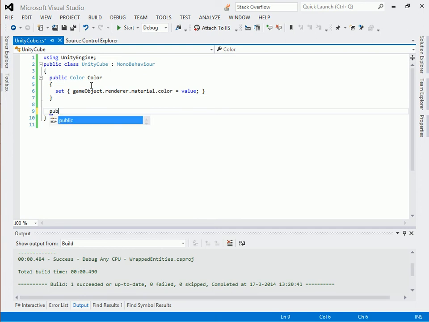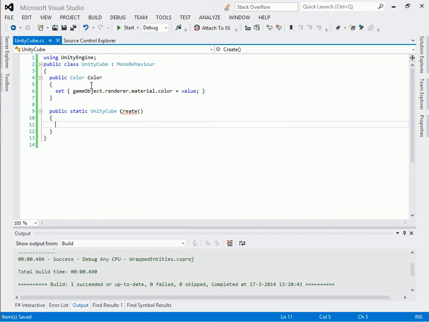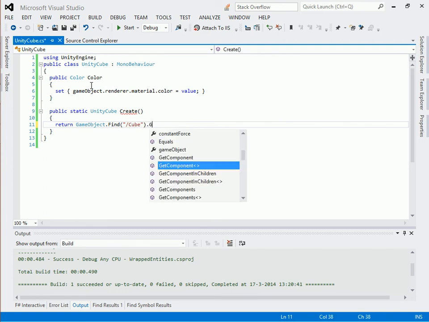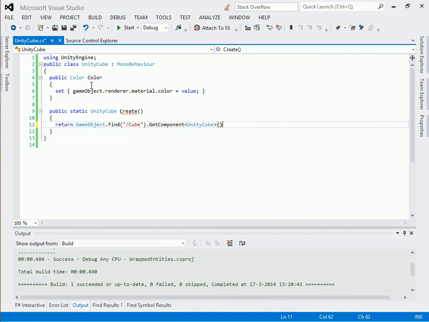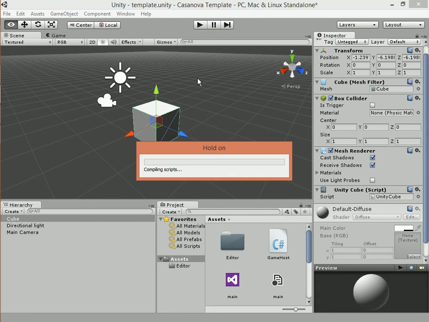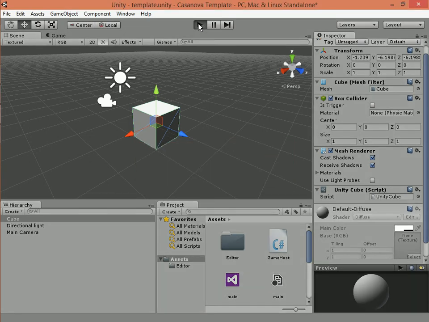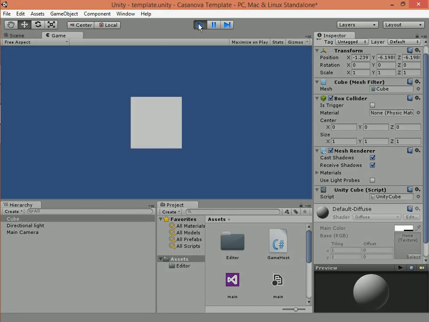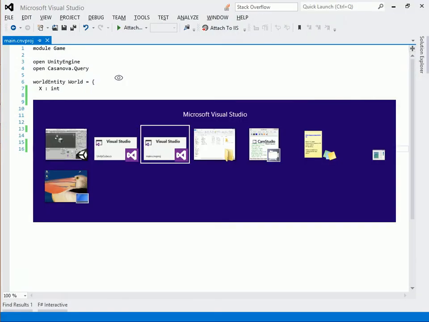Also, let's create a static method that returns the only Unity cube available on the scene. So we can call this create. A bit of a bad name at the moment, but it will suffice. And we return GameObject.Find. We know that the game object is called cube, .GetComponent, and we also know that it has a Unity cube script associated. We compile again, just as a quick sanity check. Let's run the sample again, and it looks like we haven't broken anything in any major way.